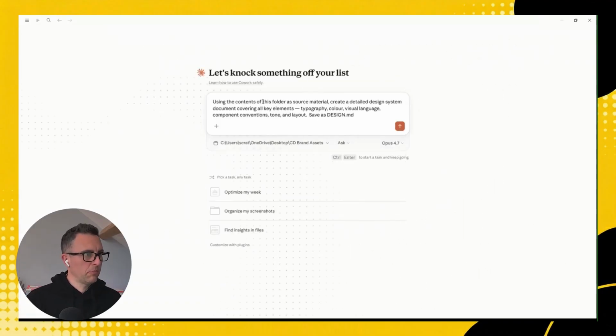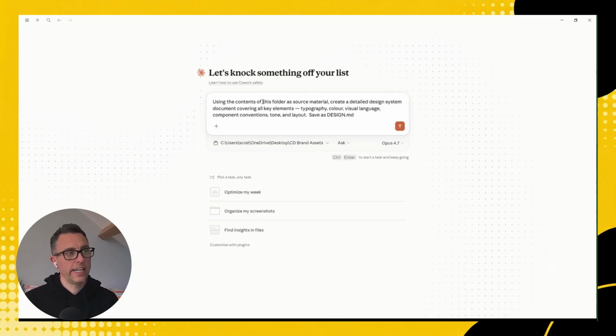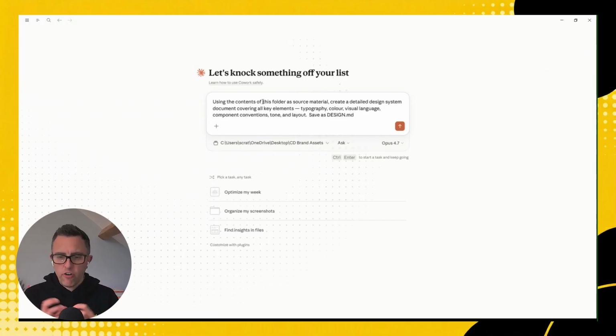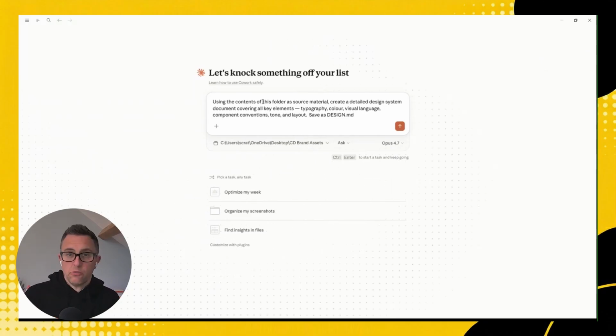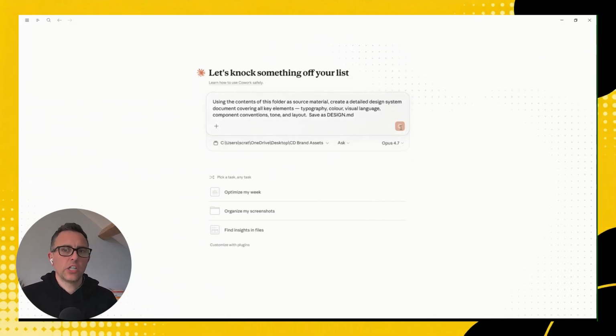So I'm going to add this prompt in here, and it says, using the contents of this folder as source material, create a detailed design system document covering all key elements. So typography, color, visual language, component conventions, tone, and layout. So it's going to extract everything I put into the folder, codify it, and save it as a design.md, which is a markdown file. And that's the file we're going to take into Claude Design to use.